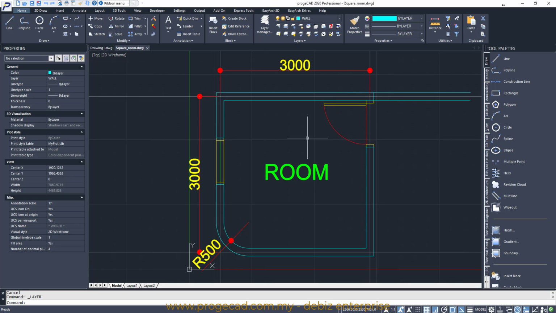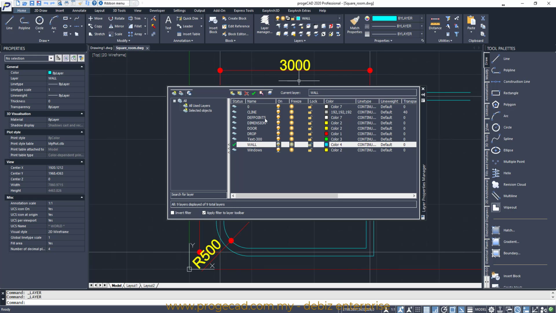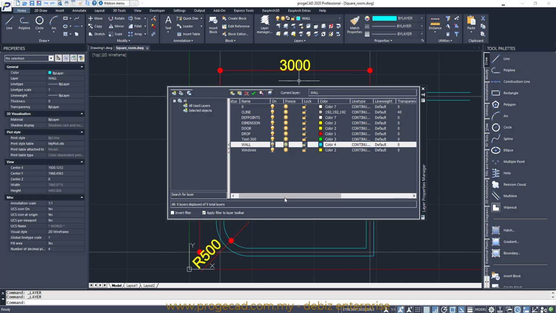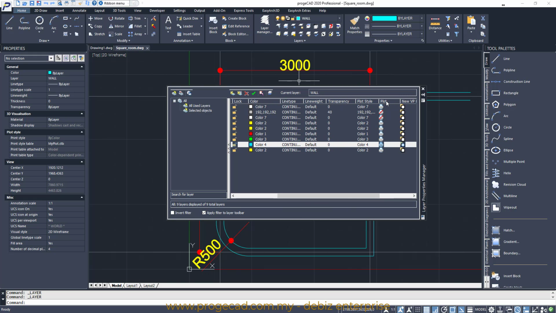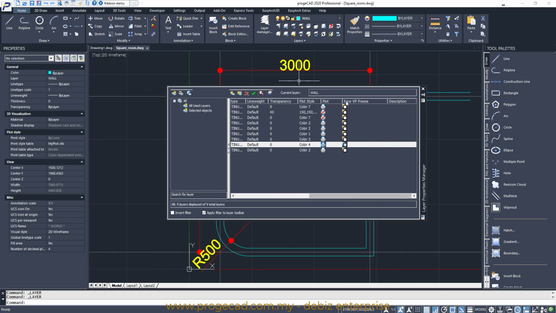Now we talk about what is in the Layer Manager settings. Go back to Layer Manager. Let's look at what are the settings. We have status, name, on, freeze, lock, color, line type, line weight, transparency, plot style, plot, new viewpoint freeze, description. We'll leave these two out because we don't necessarily use these two most of the time.